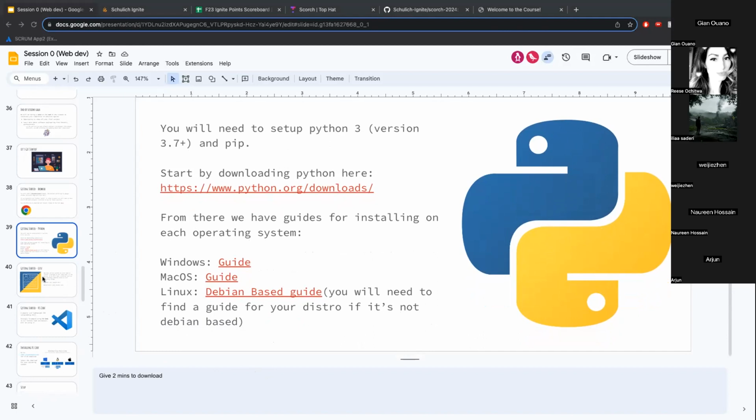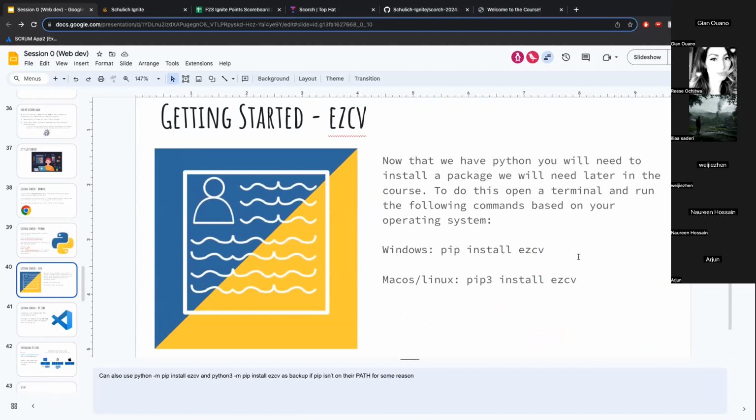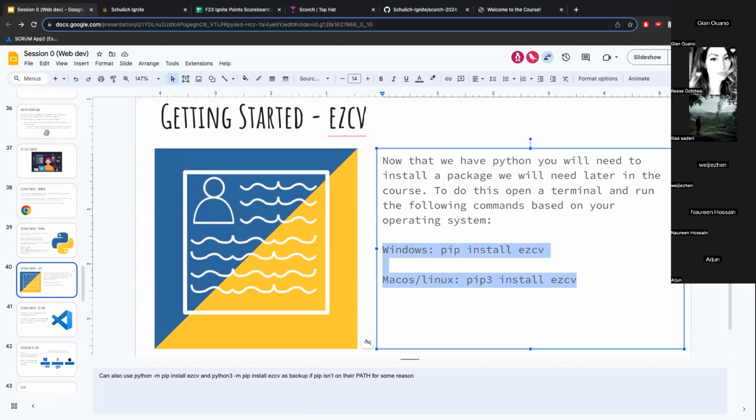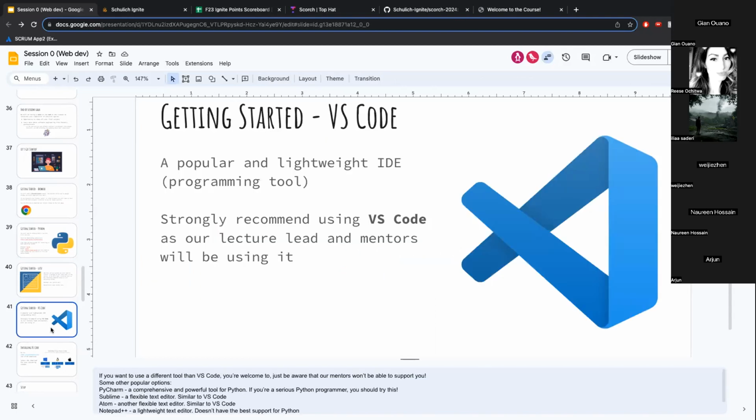Once you have Python and pip, we want you to install EasyCV. You can just use the command line. I'll copy that also. If you're using Windows, in your command line, you do pip install EasyCV. If you're using Mac or Linux, in your terminal, pip3 install EasyCV. We also have an alternative path if you're having trouble. Again, ask your mentor in the breakout room and they can assist you.